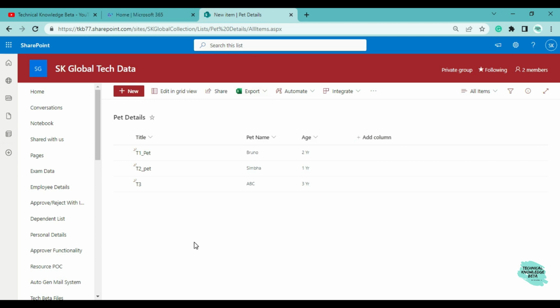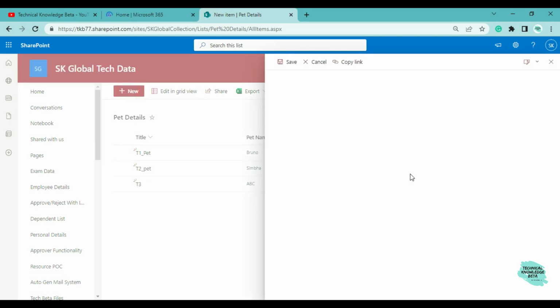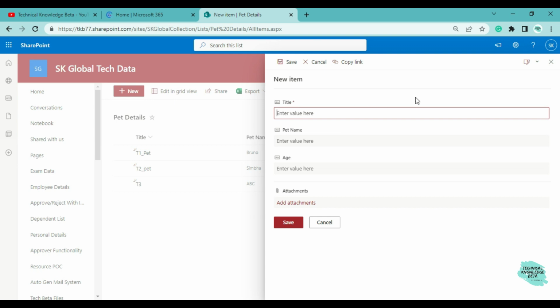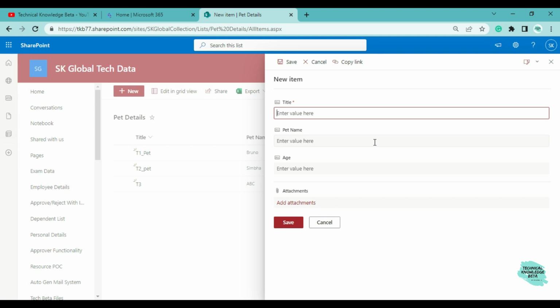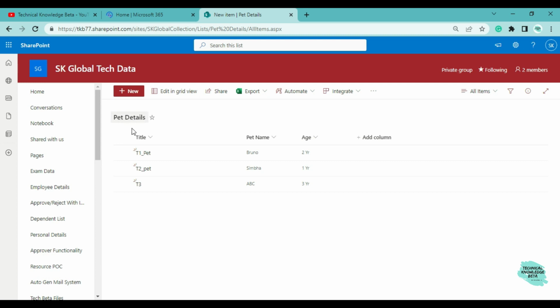Two things. First is how to make the title column a non-mandatory field. Currently it's mandatory. And second, if you want to remove the title column from your SharePoint list form, how you can remove it. So let's see. Before that, here is my simple list I have created, which contains title, pet name and age columns. You can add multiple columns according to your requirement. So this is kind of a POC, if you can consider. Let's start with the first point, how to make title a non-mandatory column.